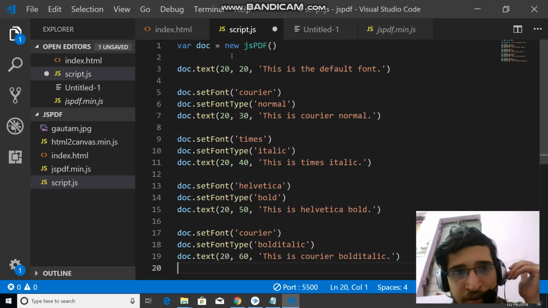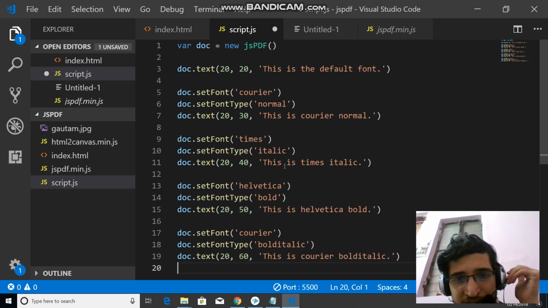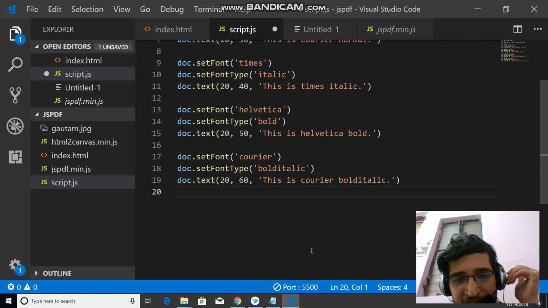First of all, I am creating a new instance of jsPDF and storing that in the doc object, and then I am adding some text at x y coordinates 20, 20. This is the default font and these are the custom fonts. You can see here italic, bold, bold italic.